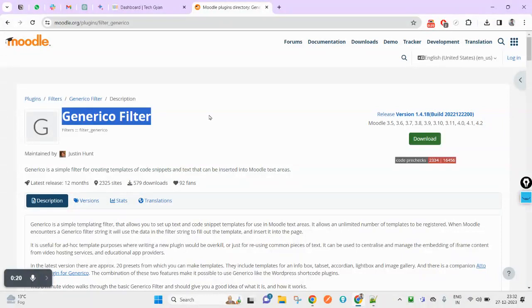So by using this filter plugin, you can save a lot of time while embedding a video from YouTube or any other content you want to embed. They have some logic, like some static content and some dynamic values being replaced. In this case, this filter is going to help you a lot.